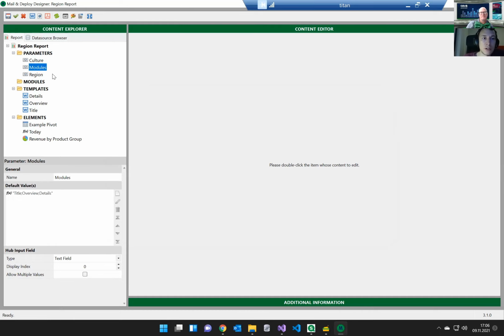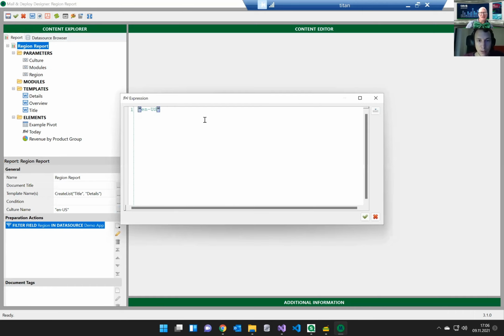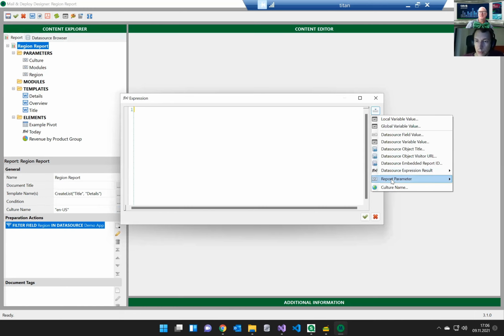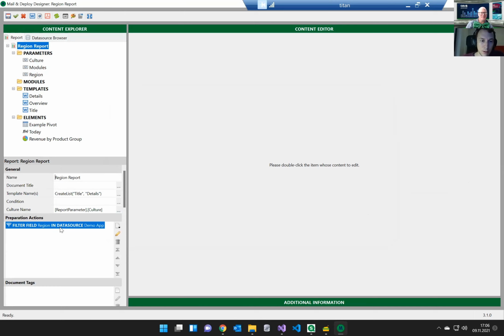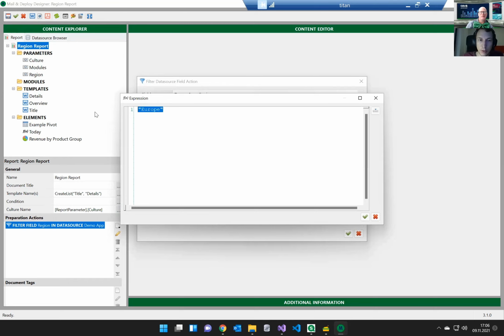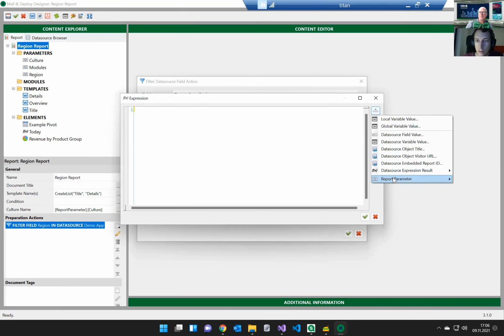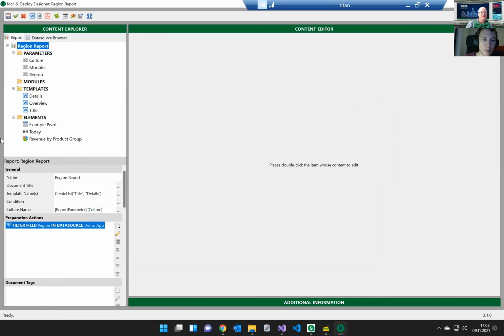Now, the important thing to mention is that just by adding those parameters, we have not yet changed anything. What we now need to do is go into our culture name expression, and instead of hard coding it there, we're going to pick the parameter. We use our magic button again: report parameter, culture. In the filter, we're going to get rid of hard-coded Europe and say magic button, report parameter region.